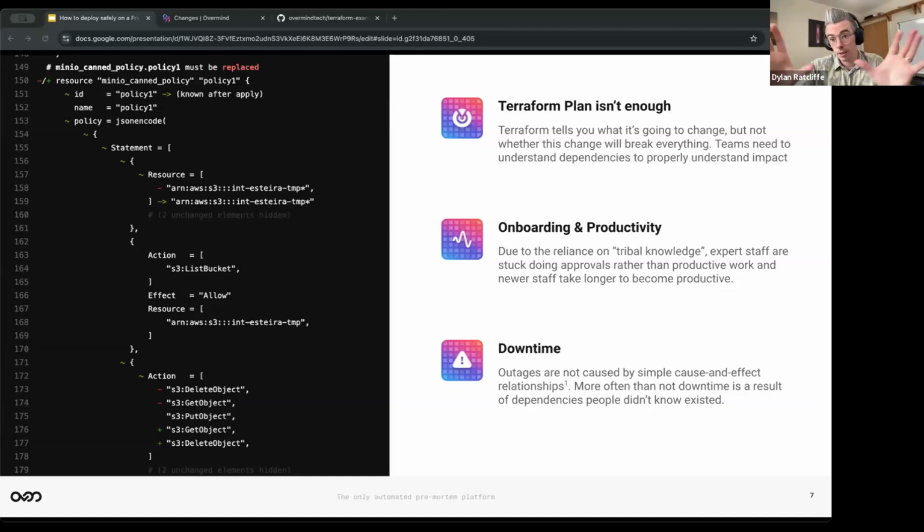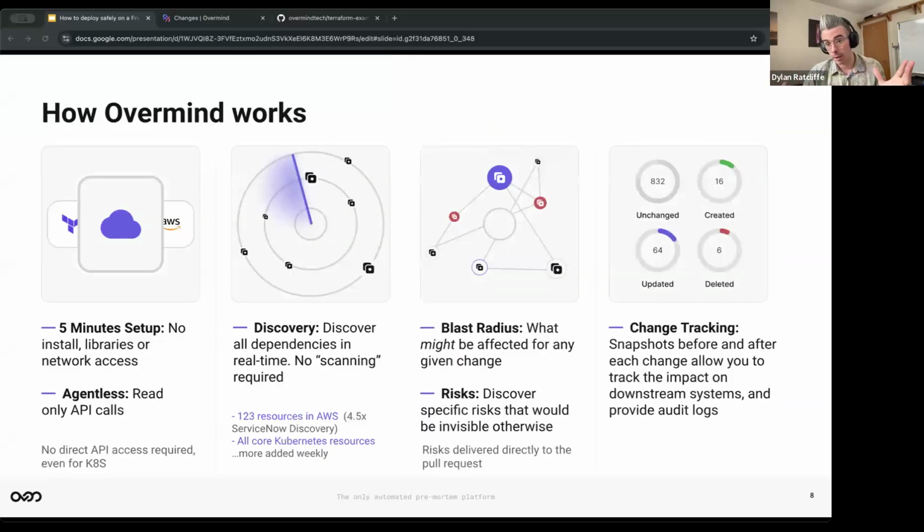So this problem is the problem that we are trying to solve here at Overmind. So now I'm going to tell you a little bit about what we do and how we're trying to solve this. So how Overmind works.